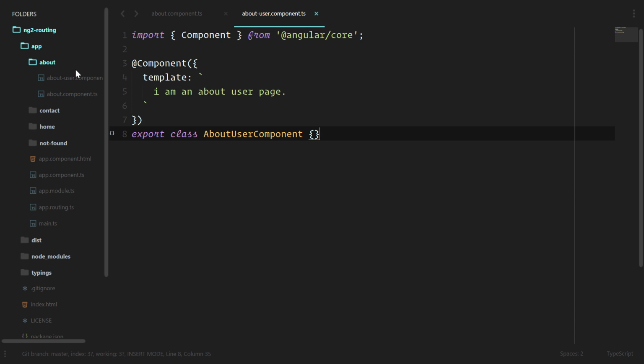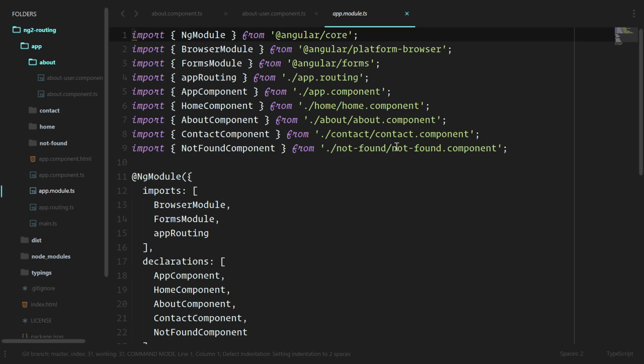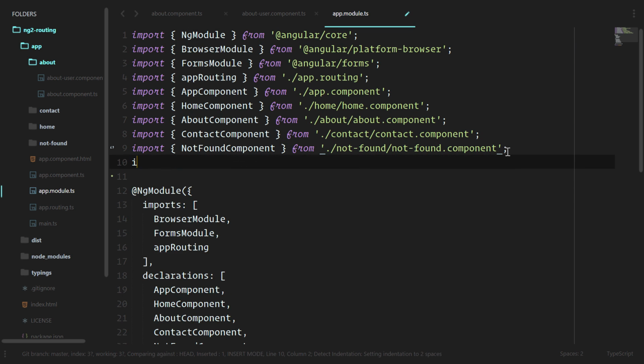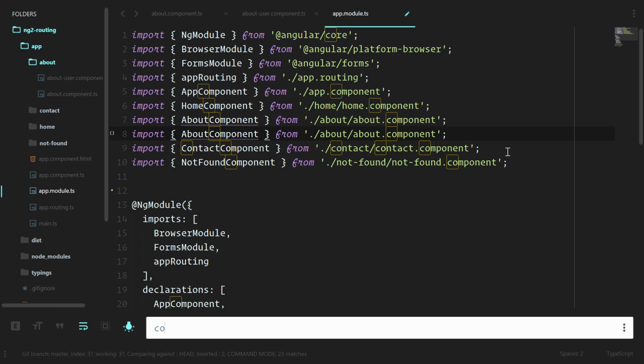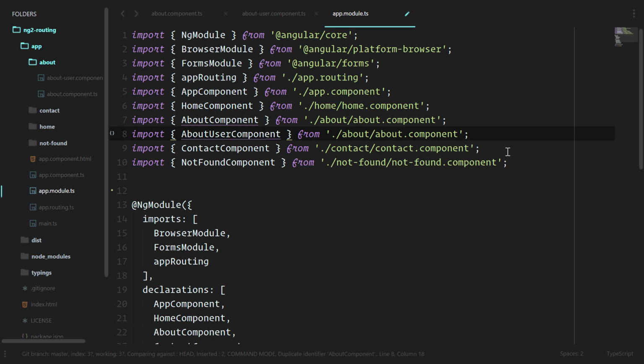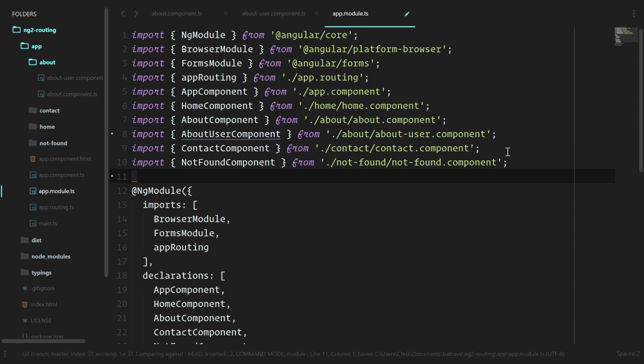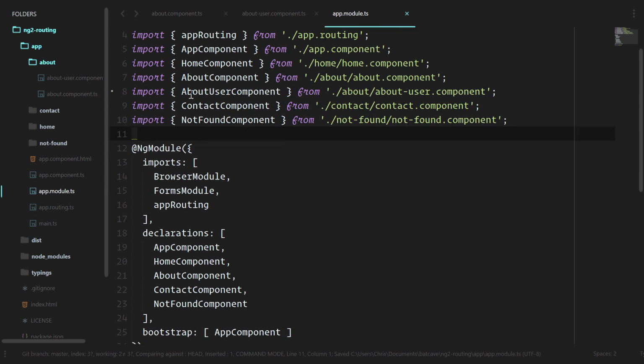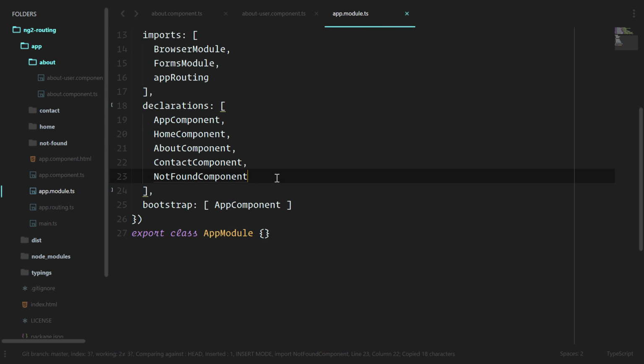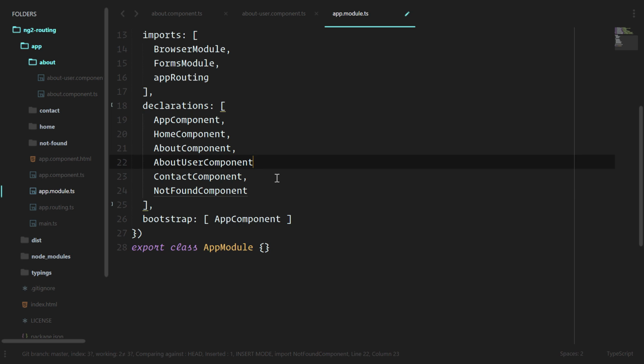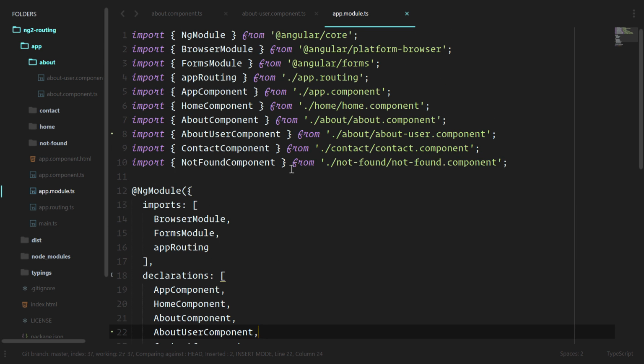Next, let's register this in the app module. Let's do this underneath the about component. And we'll declare it in the declarations. Perfect. Now our app knows what the about user component is, and we'll take it and bring it into the router.